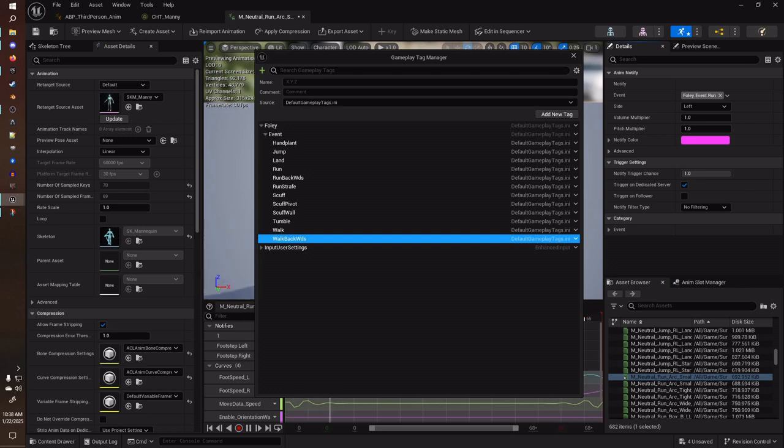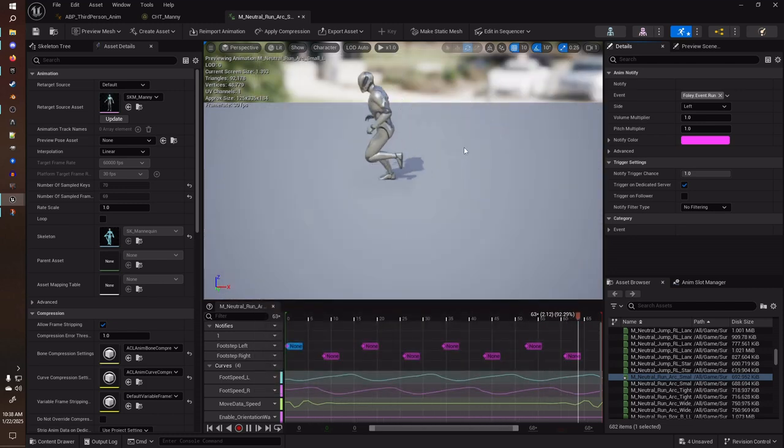1, 2, 3, 4, 5, 6. Yeah, we got them all. Okay. Tags are added.